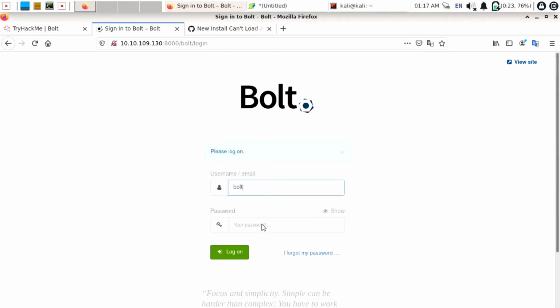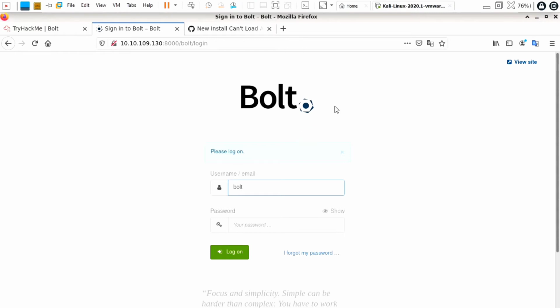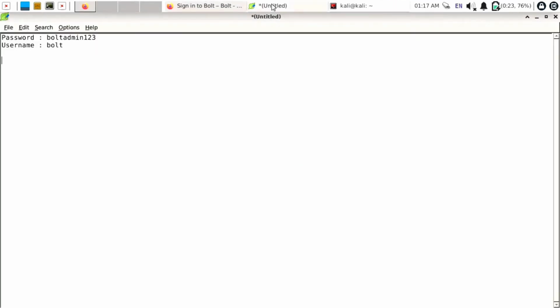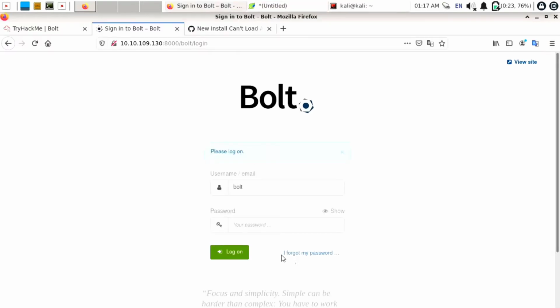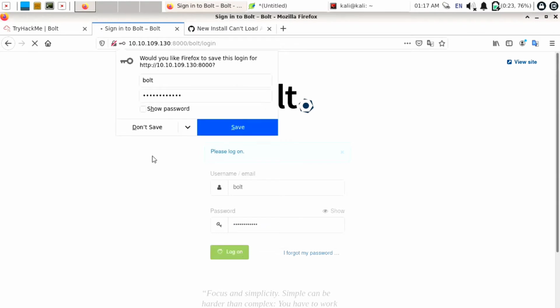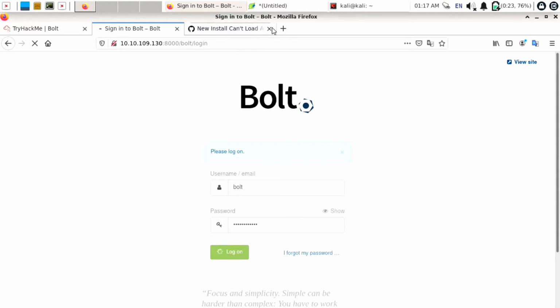Username was Bolt and password was boltadmin123. Cross verify it using notepad. So it is boltadmin123. Copy this and paste it into the browser by Ctrl V. Click on log on. We have successfully logged into the Bolt server.